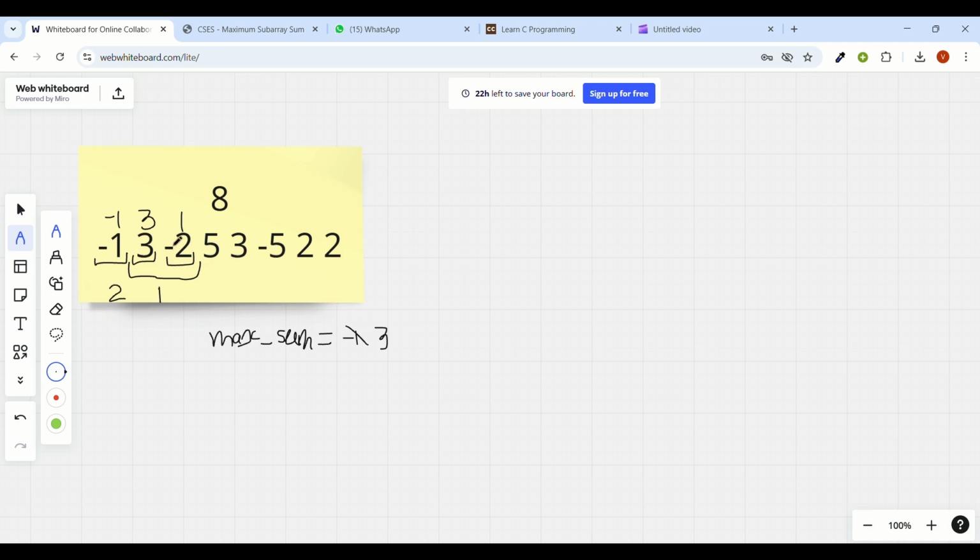Now we don't need to update our max sum since the resulting sum is not greater than the max sum which we have till now. Then for 5 there are two possibilities. Either we can add it with the best subarray till the previous element, or we can consider it individually.